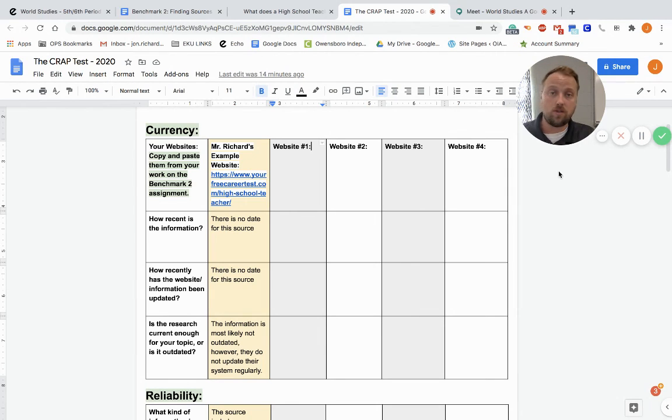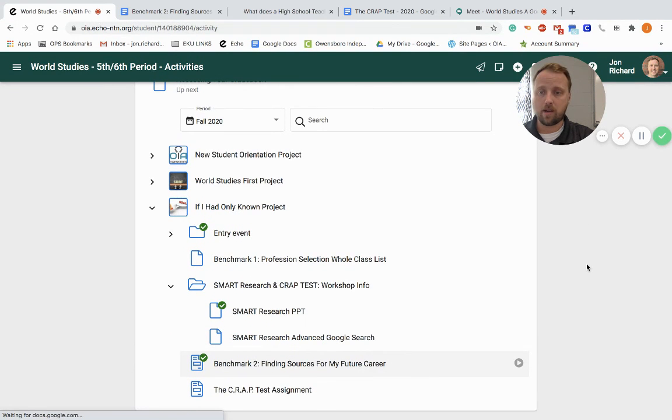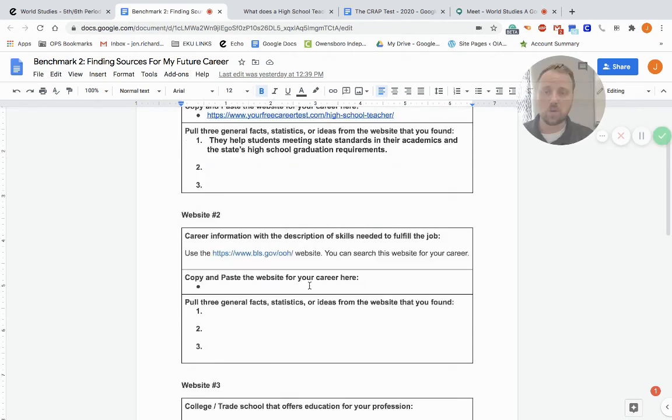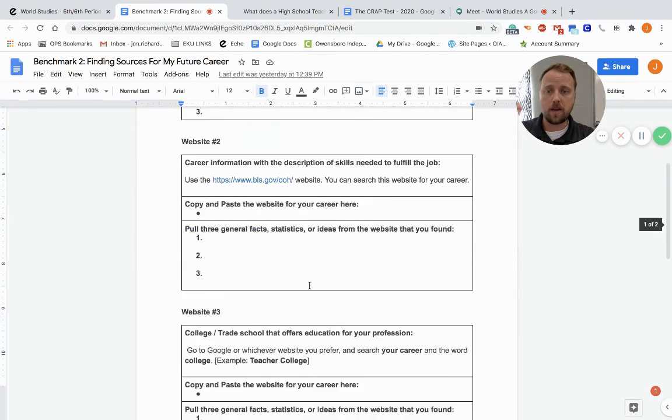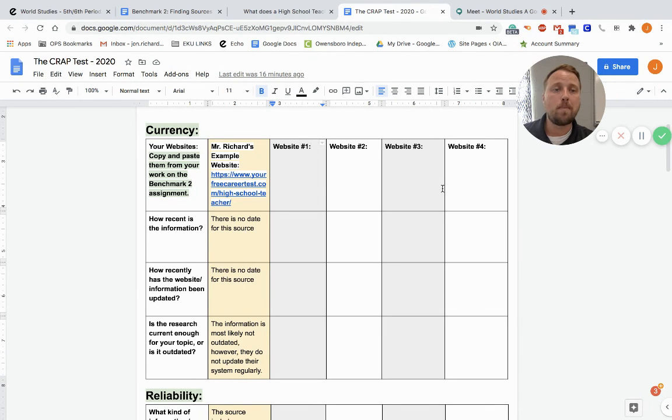I've looked at these websites hundreds of times. They're probably pretty good websites, okay? So going back to Echo, the two things that you need to do today, we're about to let you go work. Number one is you need to make sure benchmark 2 is finished. Finding your sources. You have 4 sources, and you gathered a little bit of information from each. And then number 2 is you're starting the CRAP test. Make it a goal to get at least 2 of the websites done, and you've got an hour left in class. You shouldn't have an issue getting at least 2 of the 4 websites, maybe even 3 or 4 done.